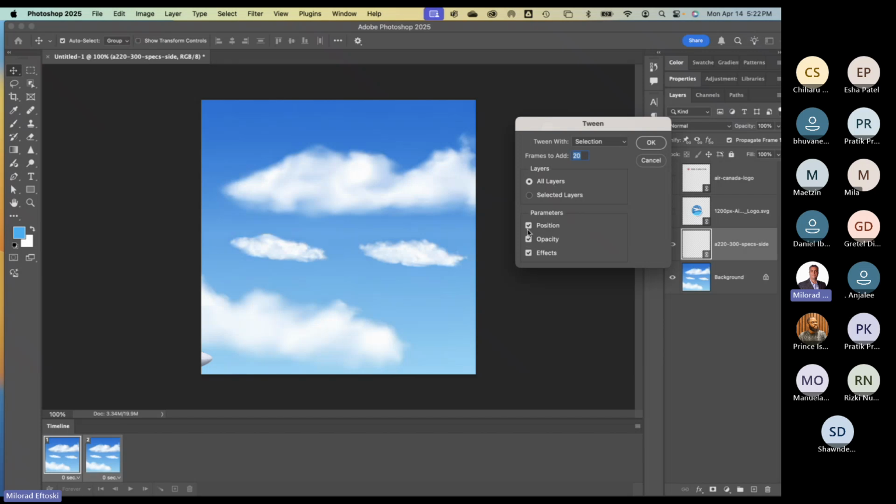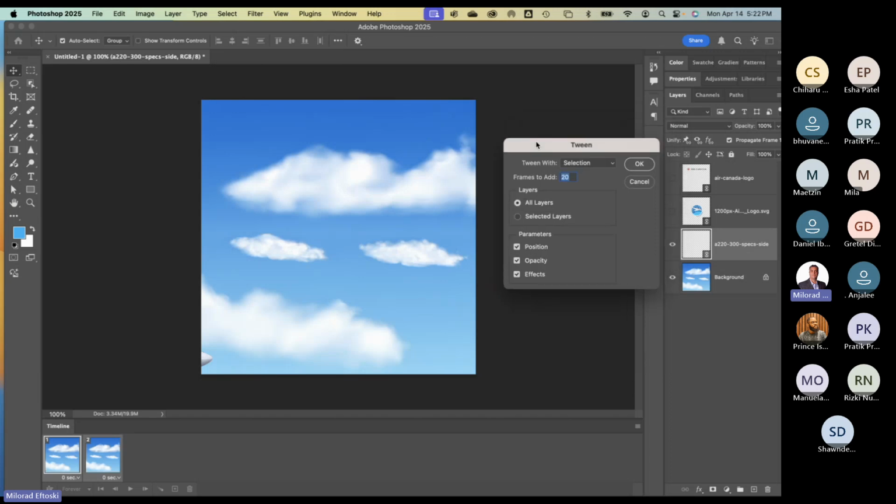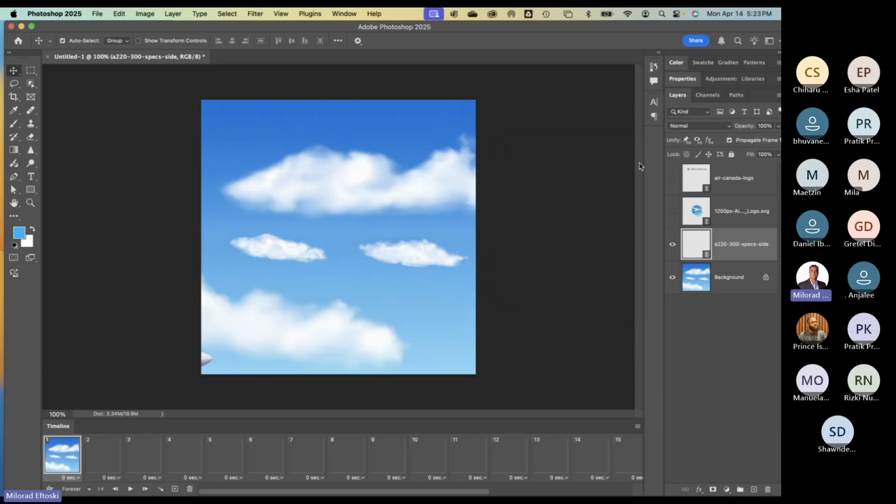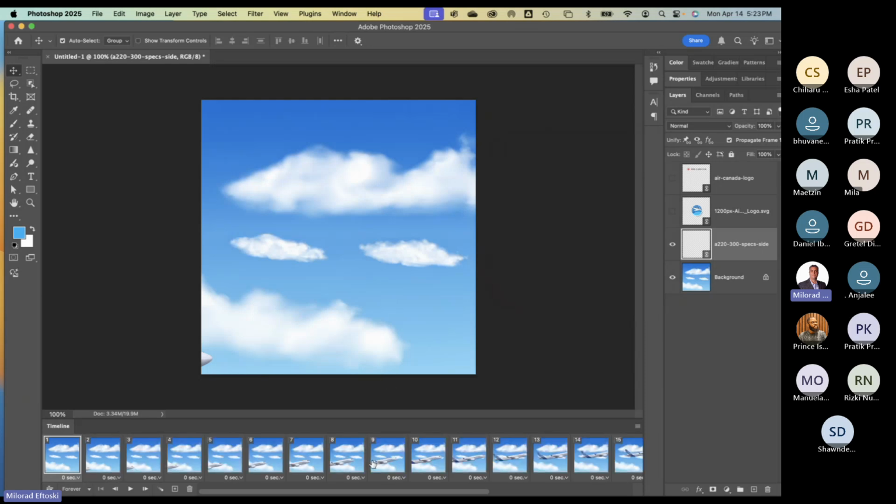The parameters are position. Position is the only one that's applicable here because it's going to go from this position to that position. However, there are other parameters that this can be applied to in Photoshop, which account for opacity, which I'll demonstrate later, and effects, like something glowing or dispersing and things like that. So these three parameters can really carry a lot of potential for being creative with this tween animation. So let's go ahead and press the OK button and look how many frames produced right off the bat. It should be 22 frames because I told it to produce 20 plus 2 is 22.